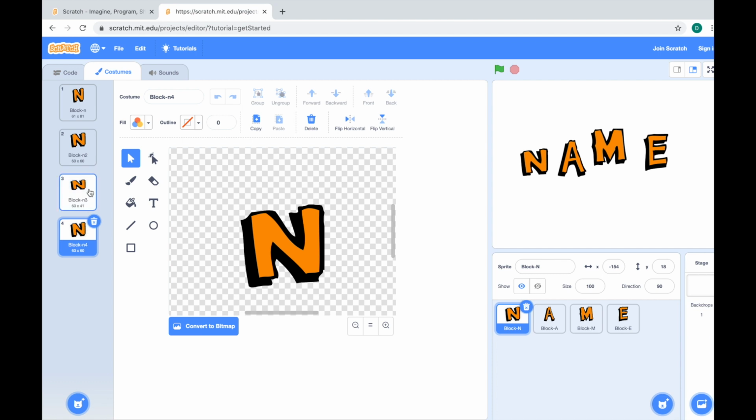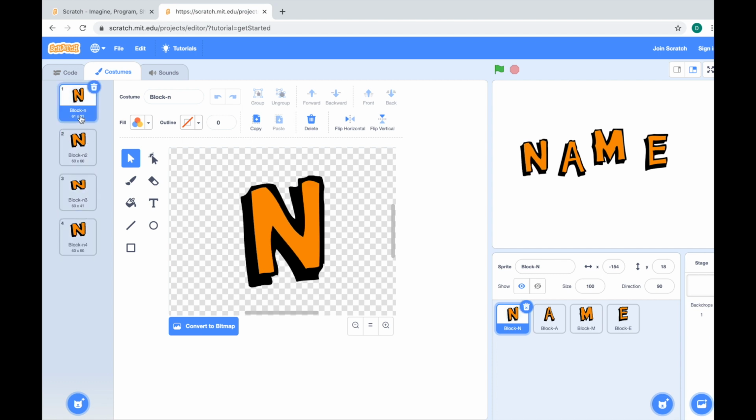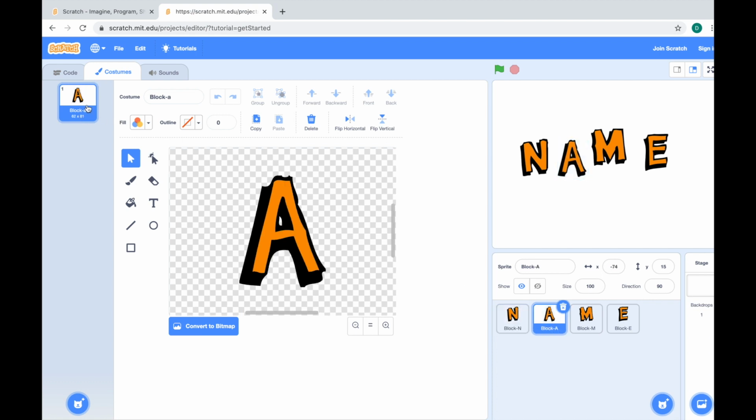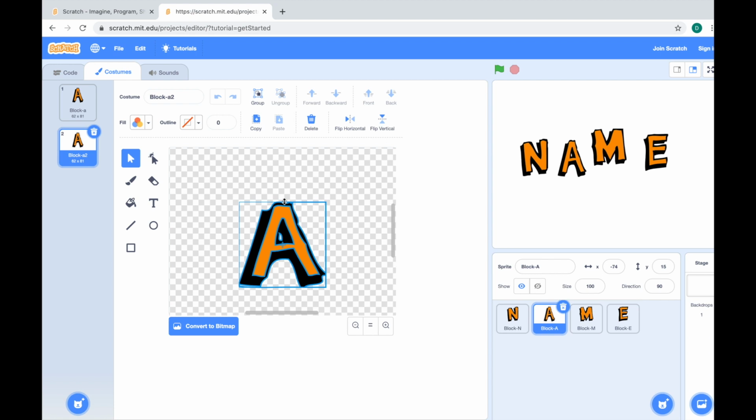It gradually gets smaller before growing back to its original size, which gives us the effect that it's growing and then shrinking again. I need to repeat these steps for the remaining letters in my name. So for the letter A, I duplicate the first costume to make a second costume, highlight the costume and then squash it down using the same process as before.